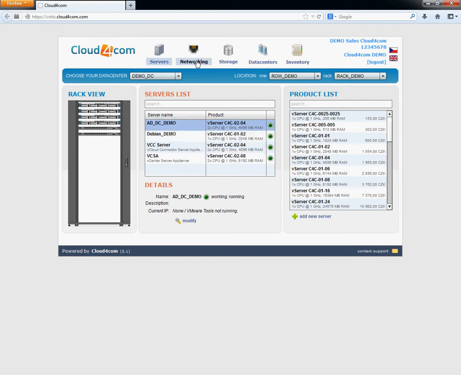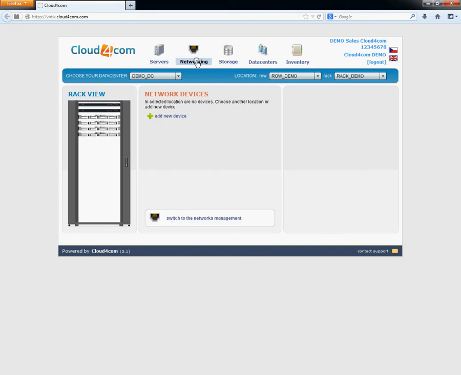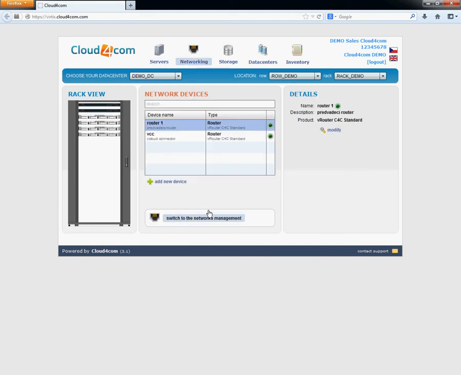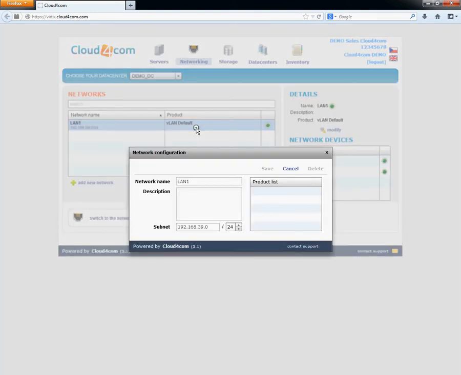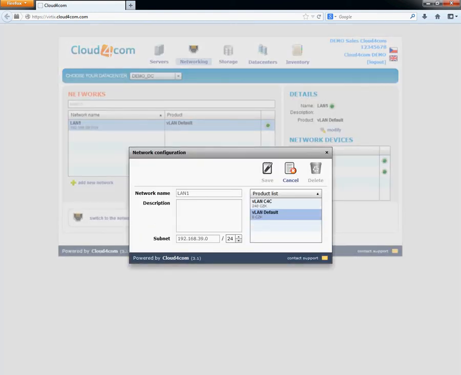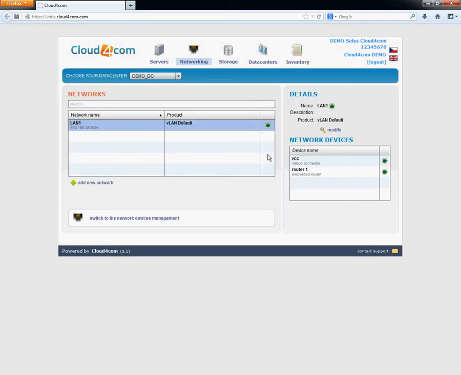Now let's move on to the Networking tab. This panel shows us an overview of all provisioned networks in our virtual private data center. Double-clicking a network brings up the configuration window where users define network name, description, addressing, and mask. Right panel gives us the details of currently connected network devices to these networks.